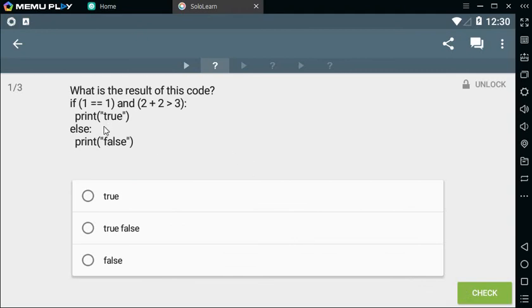What is the result of this code if 1 equals 1 and 2 plus 2 is greater than 3? Both of those are true, so it'd print true. Else is only going to be executed if this statement resolves to false. So in this case, it's not going to execute. So it's just going to be true.